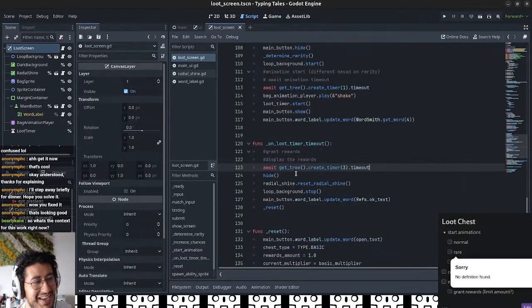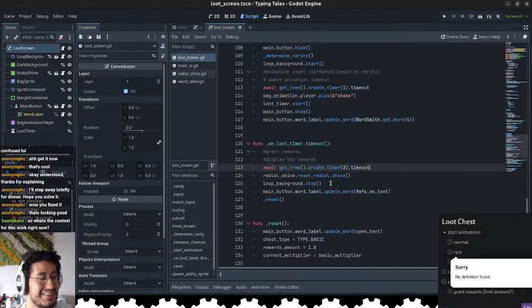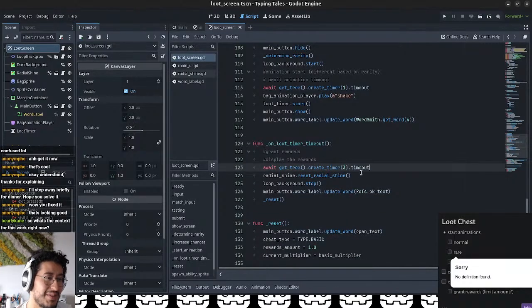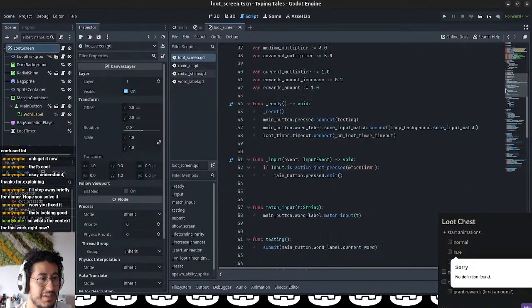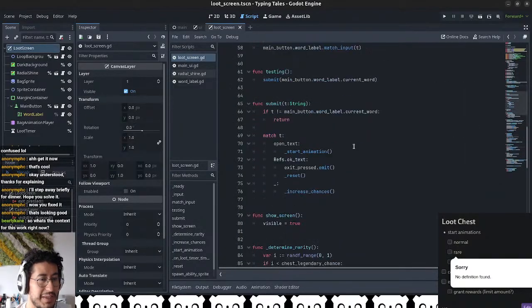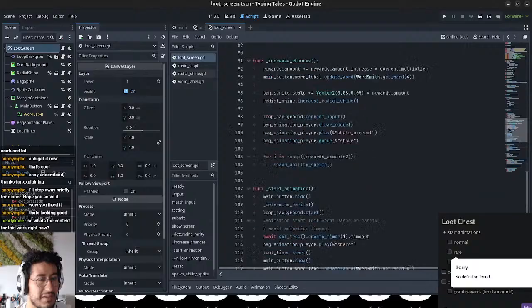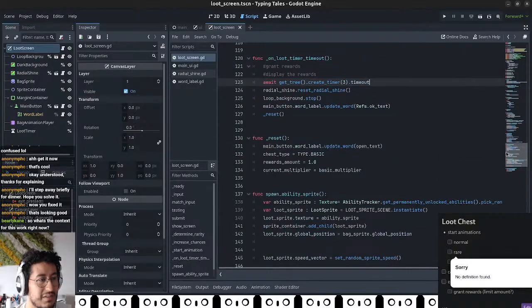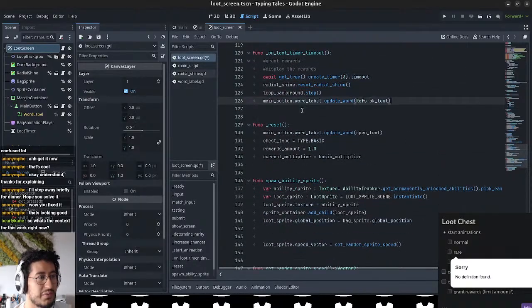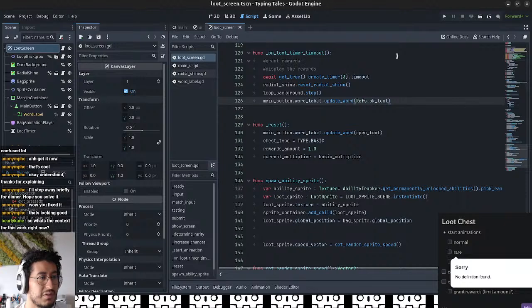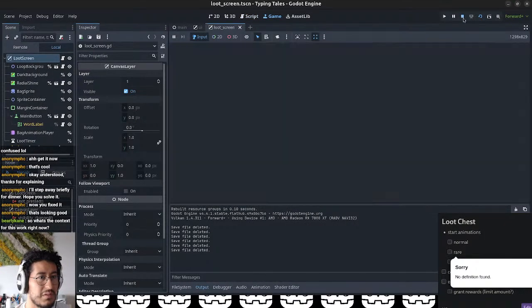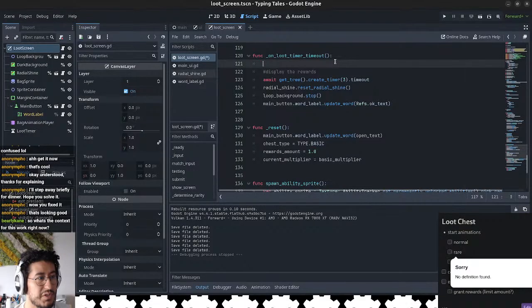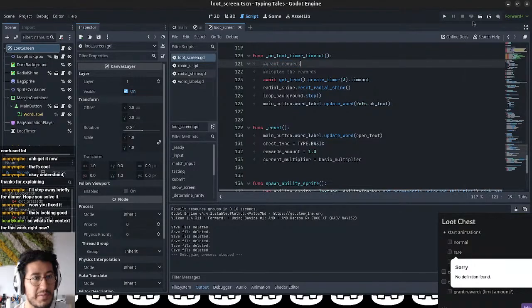It doesn't need to hide everything. So once it stops, it's going to get rid of those two things. Update the button with the OK text. And we don't need to reset here. We need to grant the rewards. So wait, we need to display the rewards here. No, and we can grant them at the same time. That's okay.